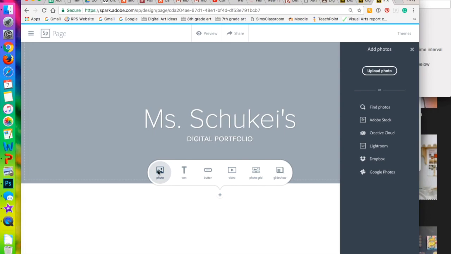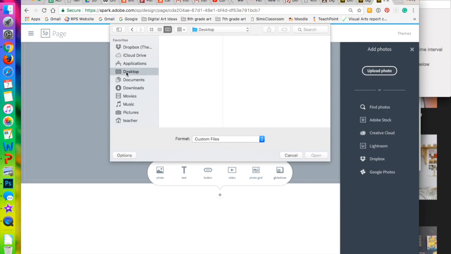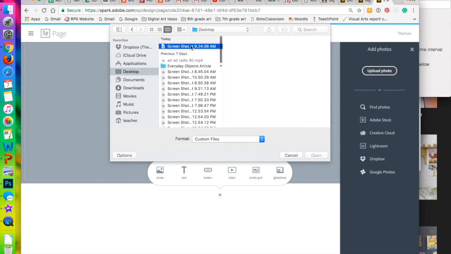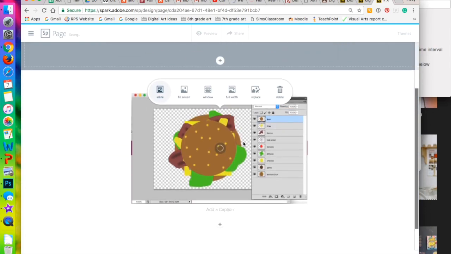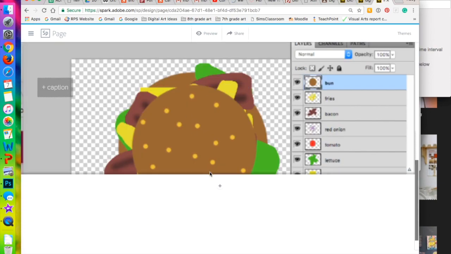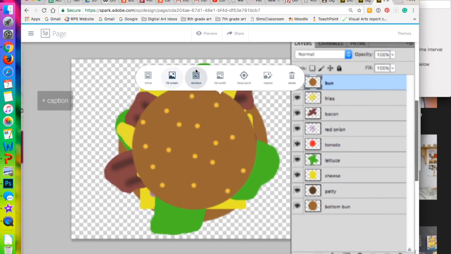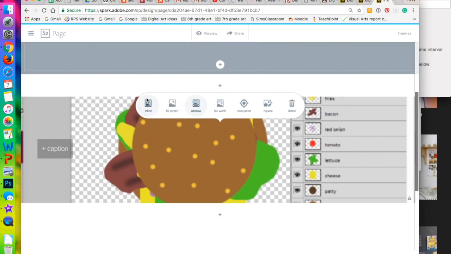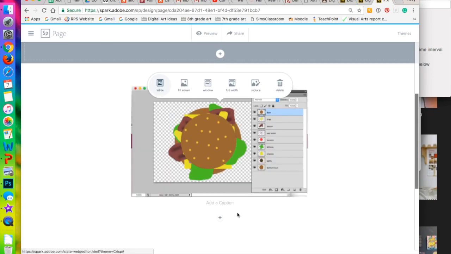We're going to look at the photo. For the photo, you're going to upload the photo from your computer. Your first project that you're probably going to put in here is your hamburger layers. So I'm going to go ahead and open that up, and then it's here. Now you have some different settings for this. You can have it fill the screen, which is super big. You can change it so it looks a little bit different. I usually like to do the inline one, but you don't necessarily need to.